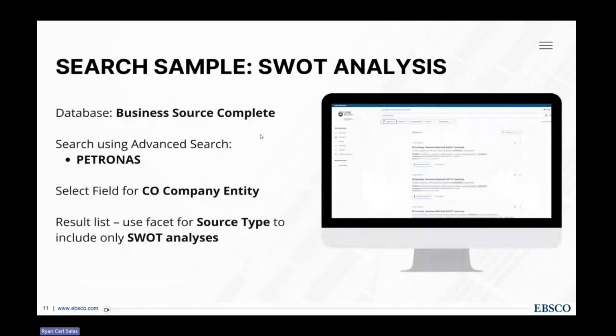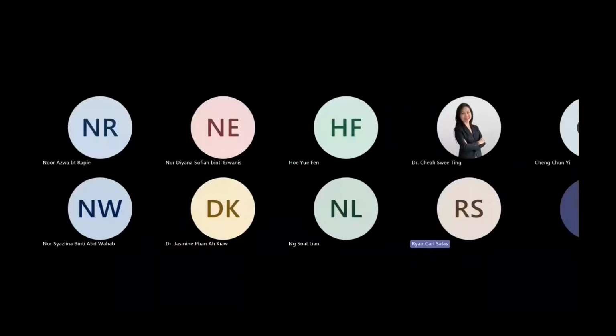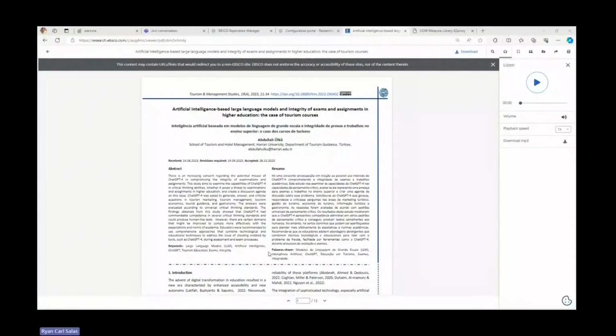And by using your Business Source Complete, we are going to quickly type in Petronas in the search box, and we're also going to type in CO. This is in uppercase, which is a field code for company entity. And we're also going to use the source type limiter and then limit our results to SWOT analysis only. All right, so I'm just going to quickly go back to the searching interface, and I'll show you how you can search for SWOT analysis.